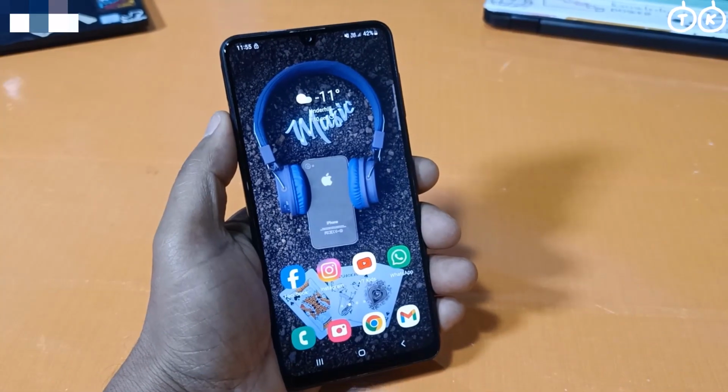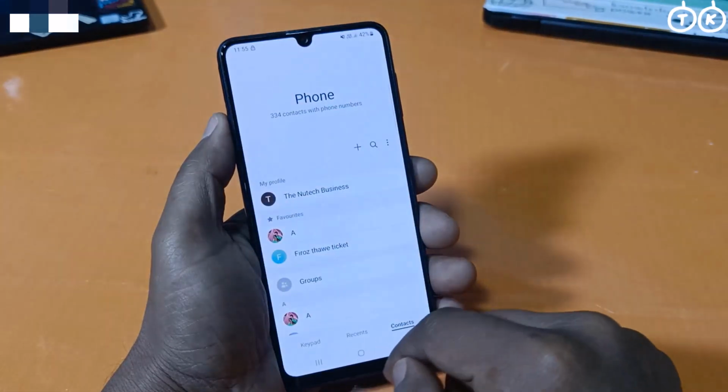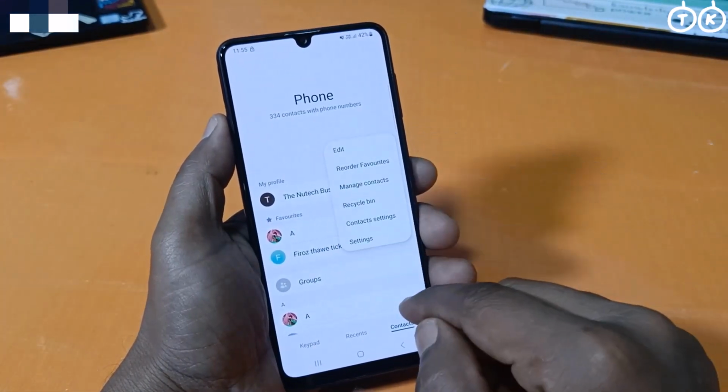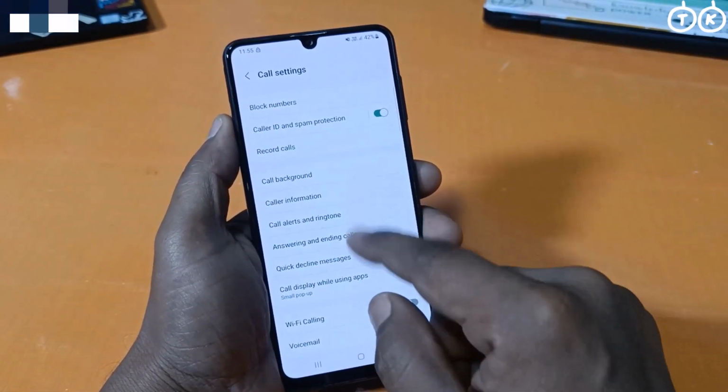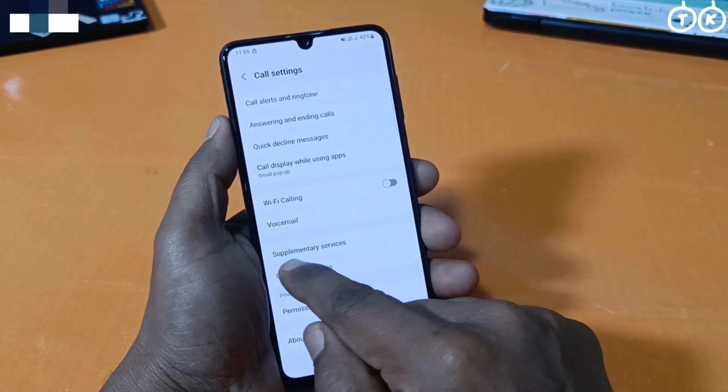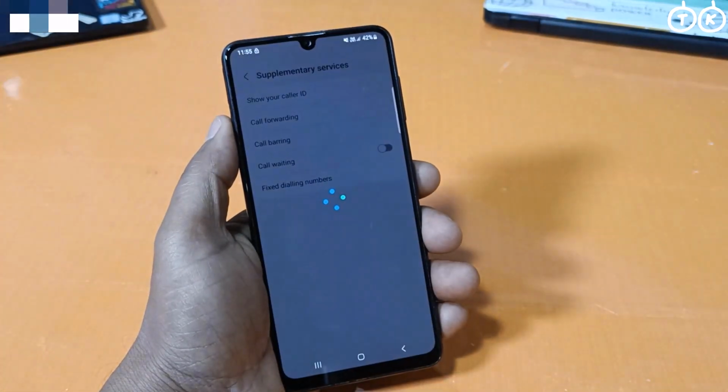To forward calls in Samsung phones, you have to open your dialer pad, then click on this three dot, then click on settings. On this settings page, you have to scroll down and click on supplementary services. And here you have to wait for a few seconds.